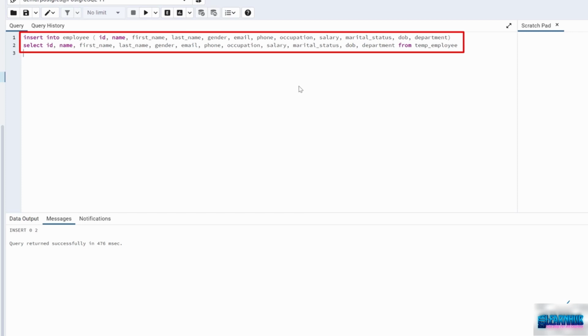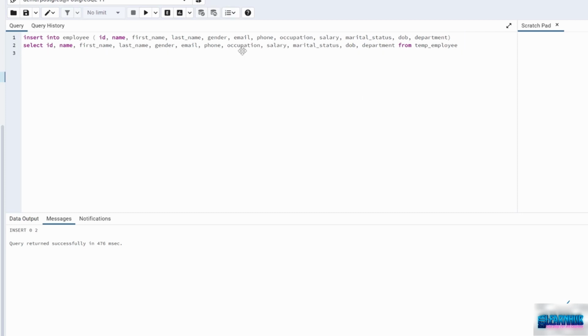Next line, SELECT id, name, first_name, last_name, gender, email, phone, occupation, salary, marital_status, DOB, department FROM temp_employee. Then run the query. Now we have inserted 1 record from the temp_employee table to the employee table.